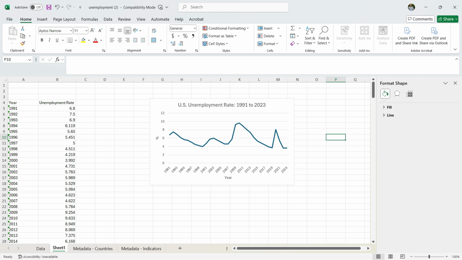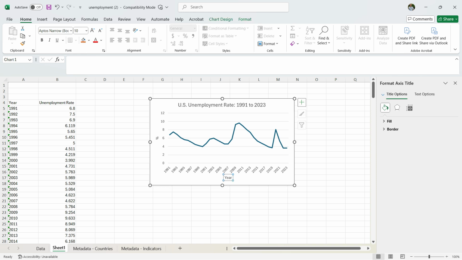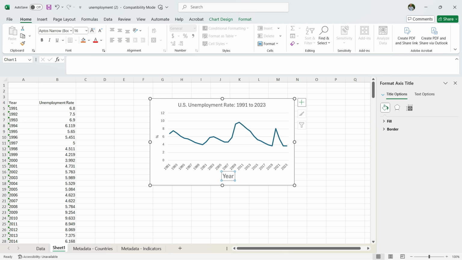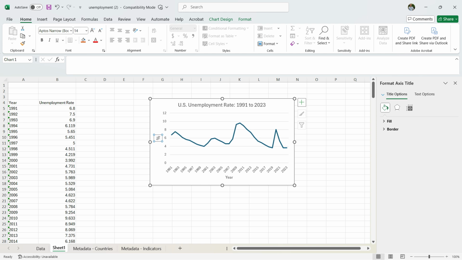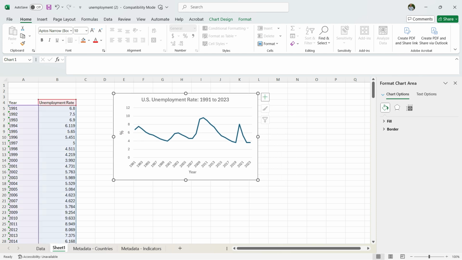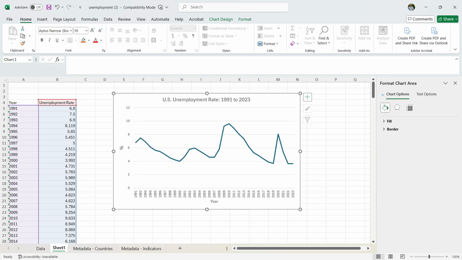That looks pretty good. You can format this more if you want. You can click on the axis titles and increase their font to make them bigger if you want. Not that big, that's too big. But you might want to do it for this percentage sign. You can do it for the title as well. But you can see that when you make that bigger, it squishes everything a little bit. You can also pull this out to make it bigger like that.